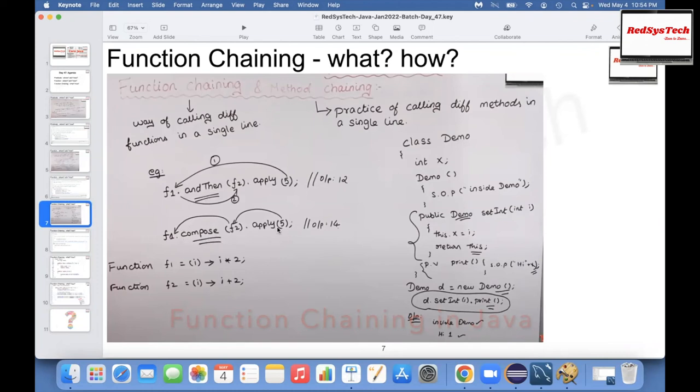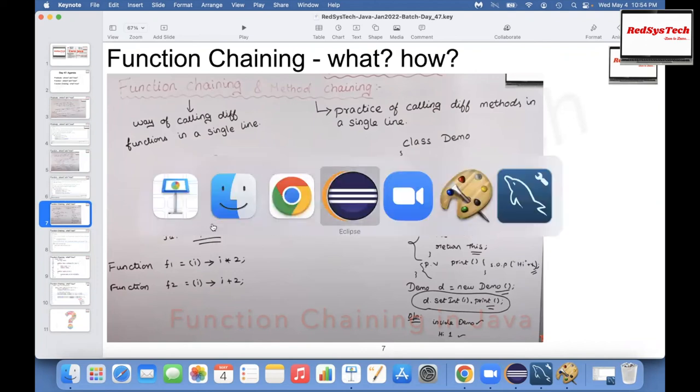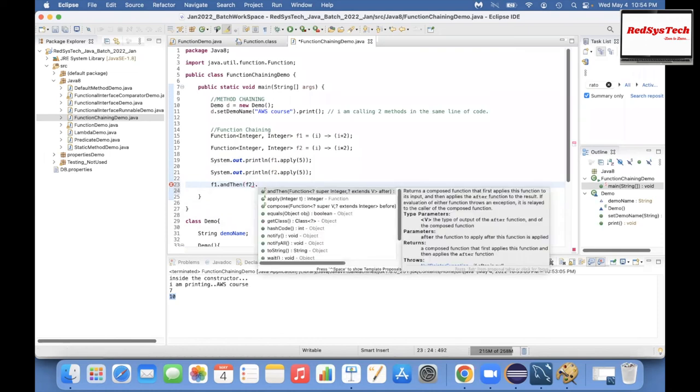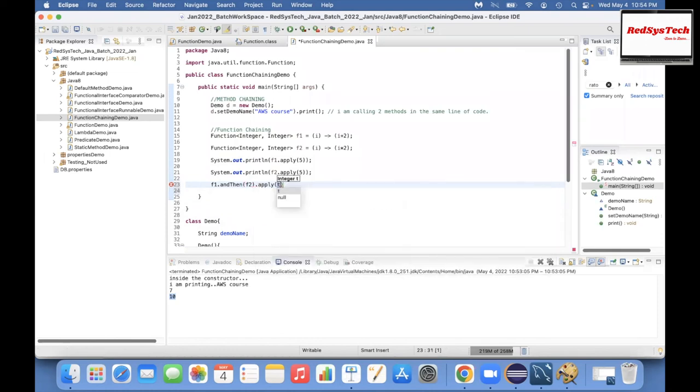The other way of doing it is, there is a method called compose. What it will do is, let's say you have two functions, you want to apply, let's say, 5, and you want to first put it in the first function, like f2, and this output has to be applied to the other one. Then you can go for compose. Just remember this diagram, so you'll be able to understand it. So let me go here. When I say f1 dot andThen, here I would say f2, and then dot apply. Let's say here I'm saying 10, just to give you the difference.